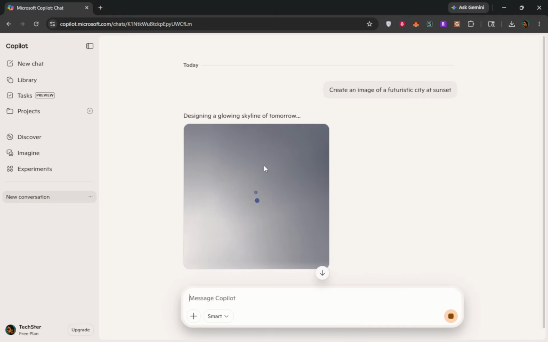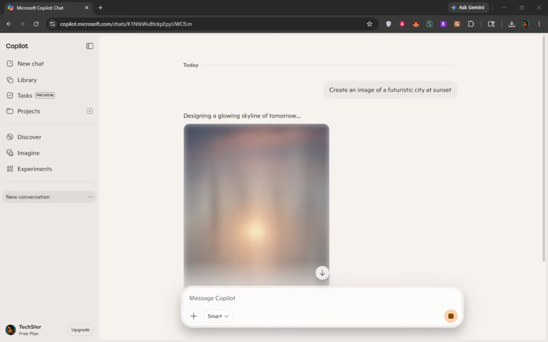Copilot will think for a moment and then display several images that match your request, giving you different variations to explore. To get better results, it helps to structure your prompt clearly. A simple way to do this is to combine four elements: the subject, the style, the details, and the environment.